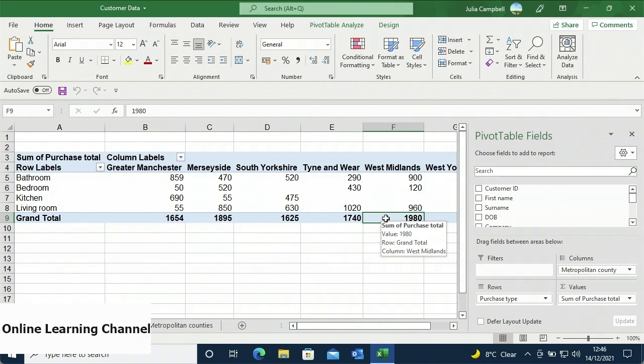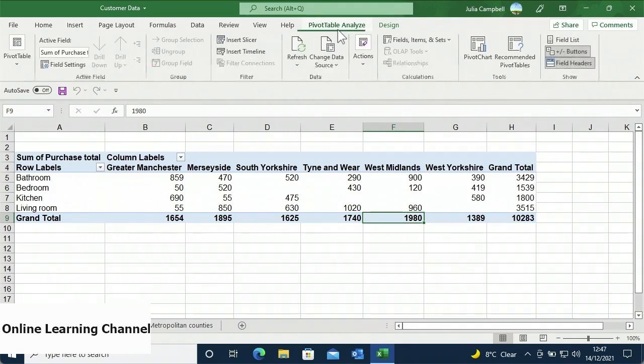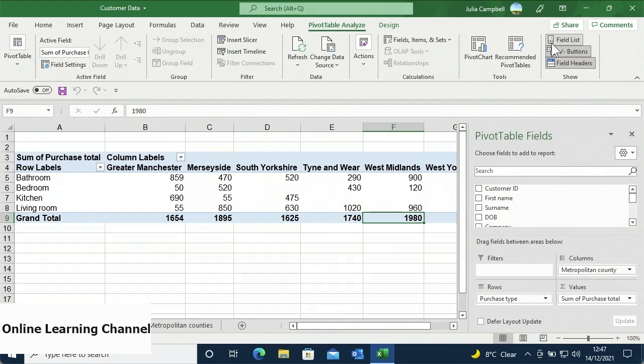If, for example, you close the field side pane by clicking the X icon at the top right of it, and you later need to use the pane, you can display it again by switching to the Pivot Table Analyze tab. And on the far right in the Show group, click the Field List button. The Pivot Table Fields side pane then reopens.